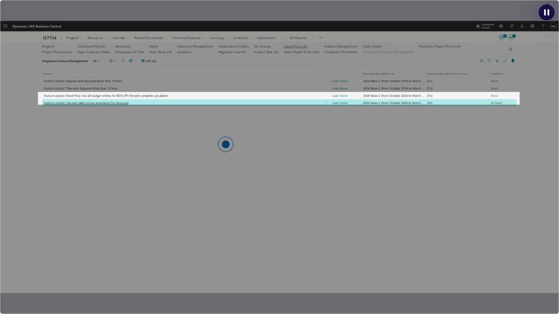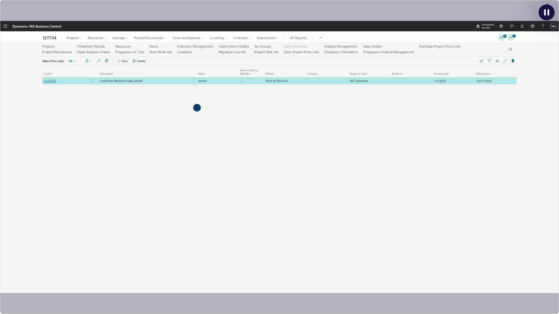An additional step is required to use Microsoft Resource Pricing features with Progressus functionality. Search for Progressus Feature Management as the second step to enable the pricing experience. This option turns on the use of sales price and purchase price for resources. This can be disabled to return to Progressus resource cost and prices.